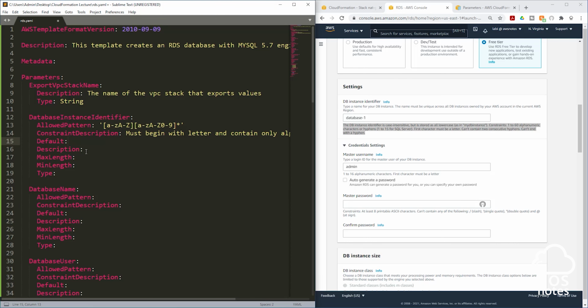The next property we are going to enter is the default value. If you look in the RDS management console, you can see there is a default value in here when we try to create an RDS database. Any default value we put in here will be in that box when we try to launch this CloudFormation stack. I'm going to call the default value MySQL DB.